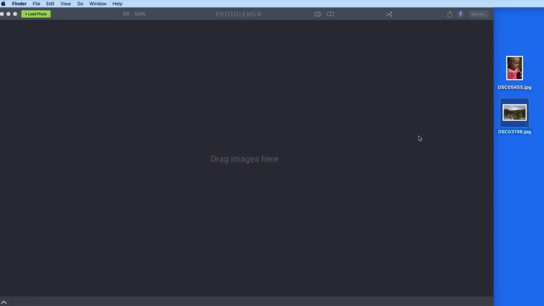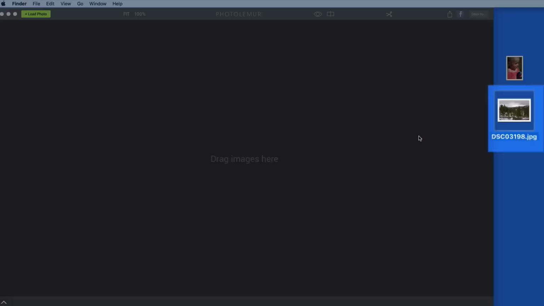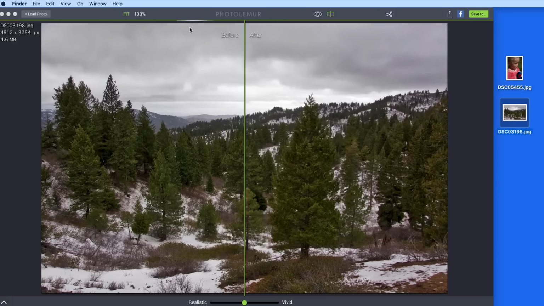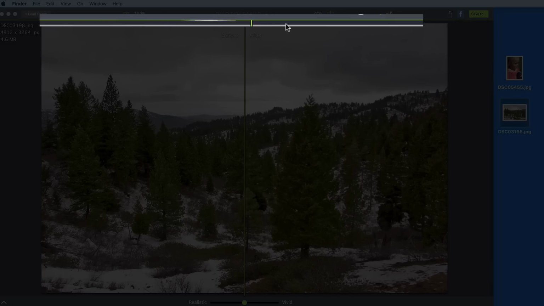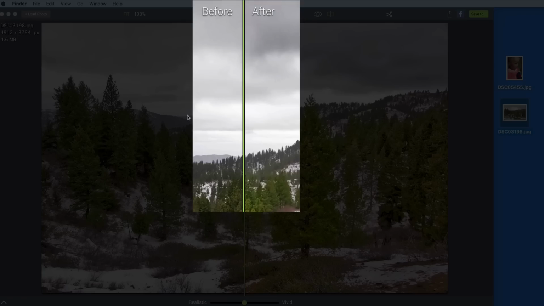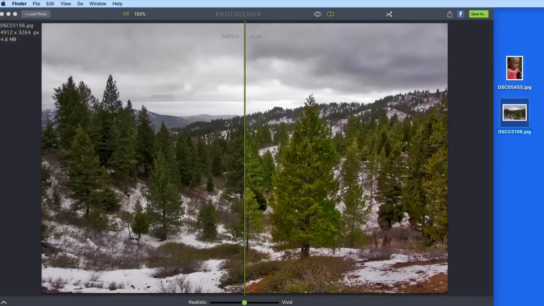So let's launch Photolemur, and I'll bring one of these photos I have here on my desktop. Once I drop it in here, Photolemur gets to work. The green progress line up here tells you that the app is working. Once finished, we can use the before and after divider here to look at the adjustment.